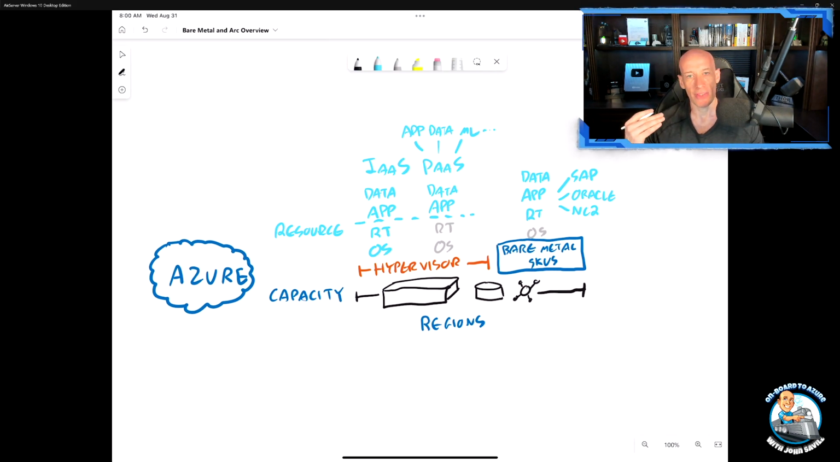Hey, I have these specific workloads, SAP, Oracle, NC2. I want to move them to Azure so they can interoperate. Maybe I want to get out of my data centers. Maybe I want to interoperate with other Azure services, so I want them near, so we get those low latencies, great performance. But hey, they can't run in a virtual machine. So that's what the bare metal offerings are for.